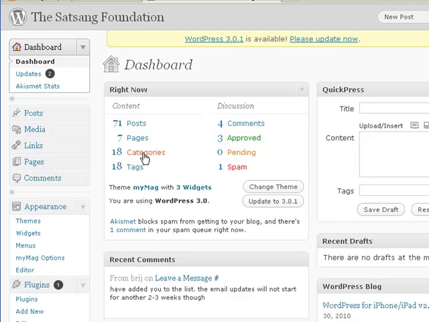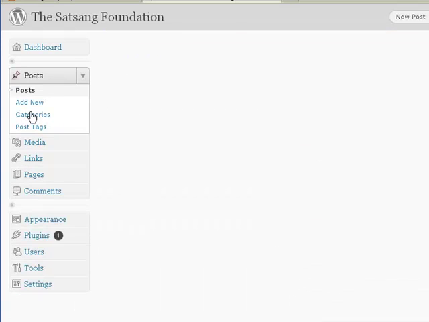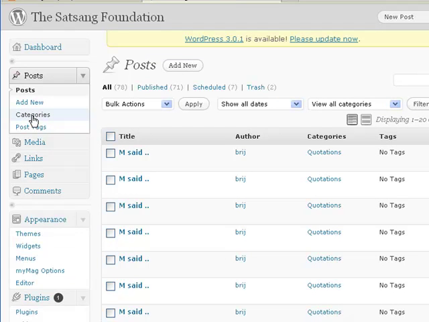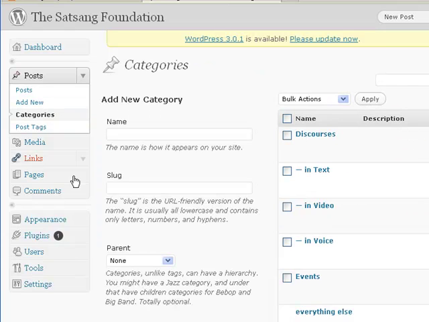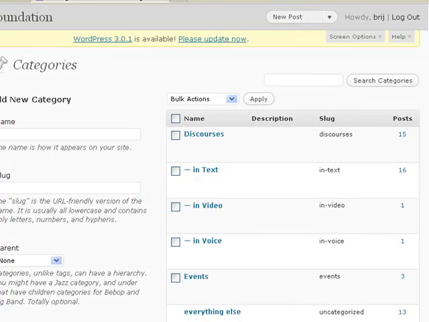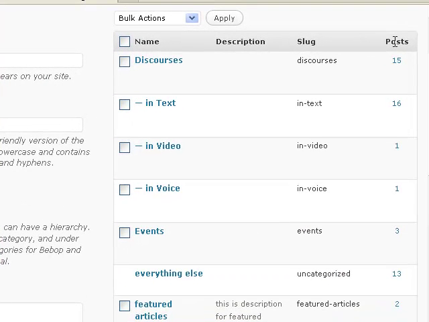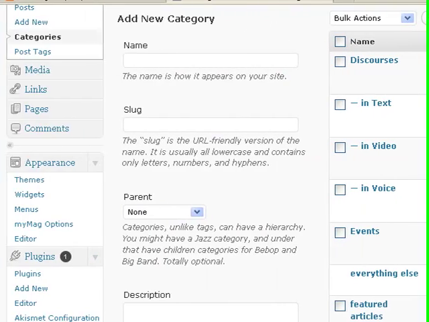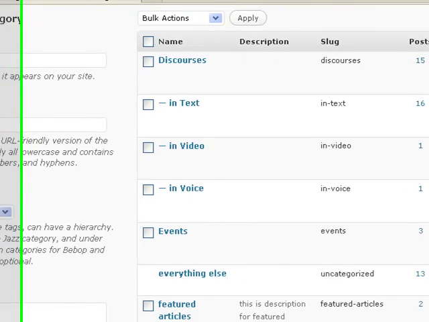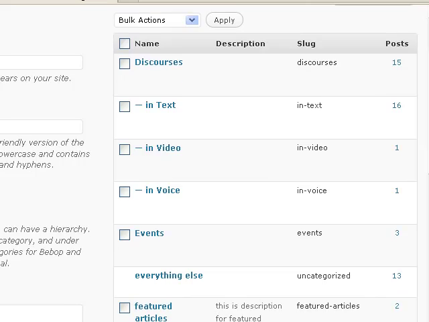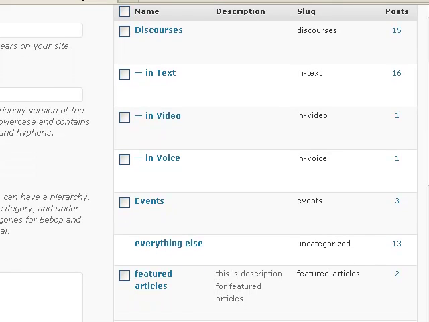I'll get into more of those details, but let's just jump into, I'll click on post so that it shows me the further choices below it, and then let's just click on categories for a moment. Once I click on categories, you will see over here, for example, the name of the category, a short description if it has been entered, slug, ignore it for now, and the number of posts under that category. So different categories will have different posts under it. By the way, if a particular category has 0 posts under it, it will just not show up in the actual website. So now discourses has 3 subcategories: in text, in video, in voice.